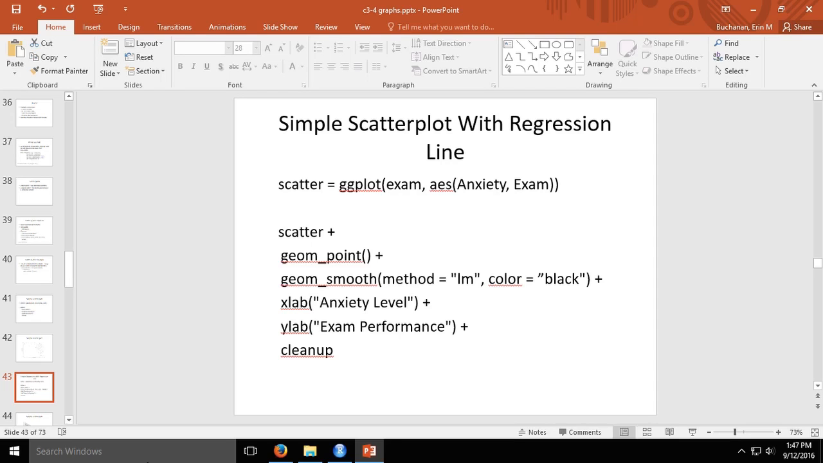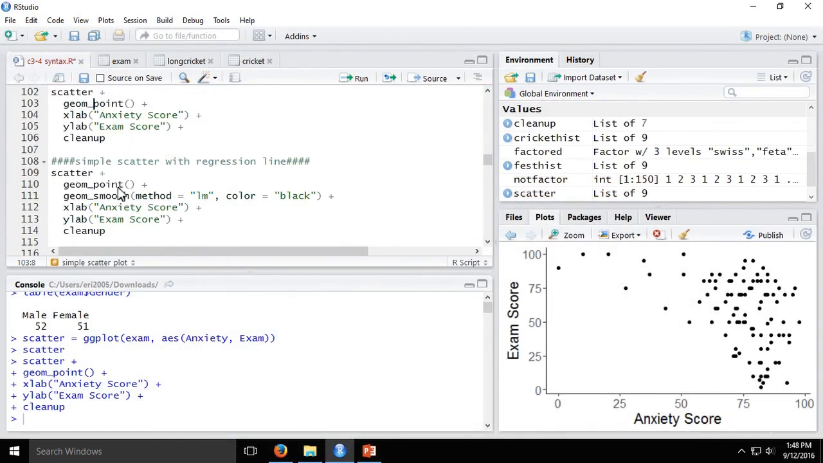Now what this does is it makes it a linear model. So method equals lm is for linear models. That means the line's going to be straight. If you leave that out, it will give you a curvy line. Color changes the color, so you can make it green if you want it to. So let's try that. That's here around 108-ish.